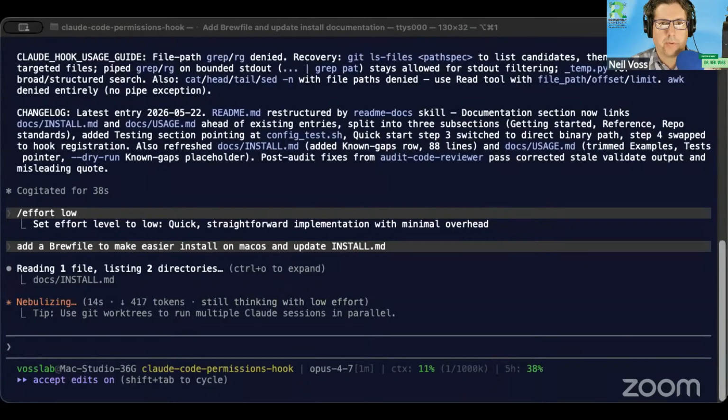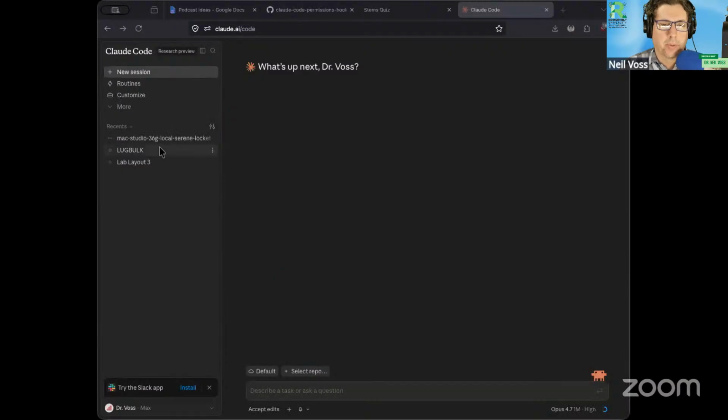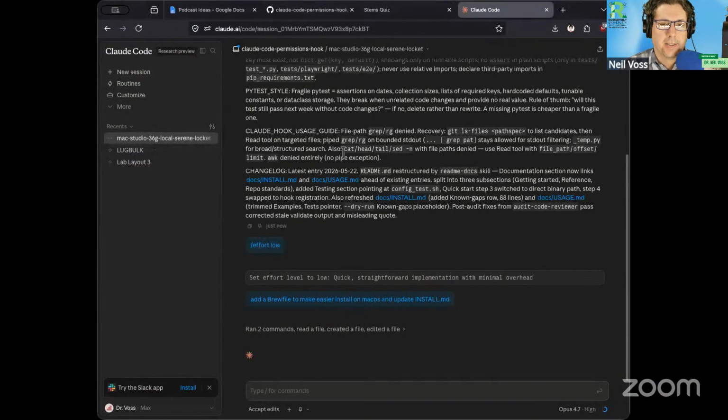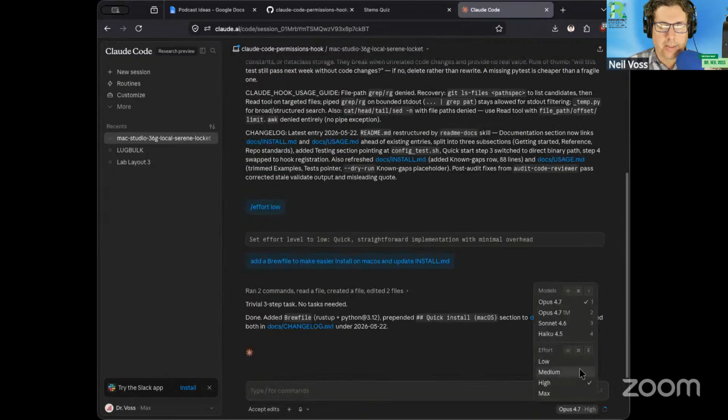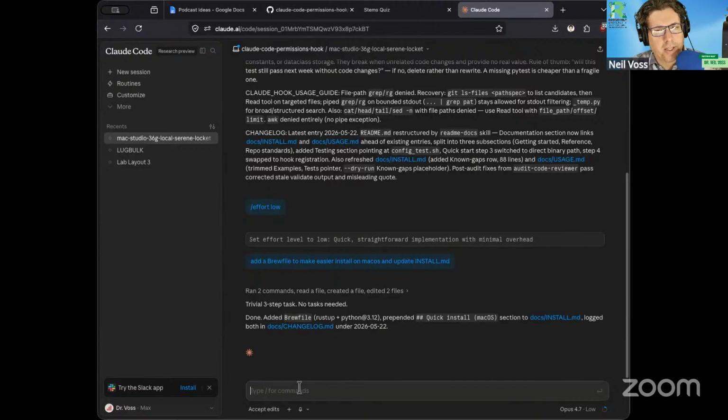on the web. For some reason, it's hiding things, and I can see this is my webpage. I can see the exact same thing as my terminal on the web, and I can change the mode here. I can change the effort level, which I don't think it reports correctly, to tell you the truth. So you can see here it's done, added brew file. I think you can run skills, but the interface on the web is definitely different.